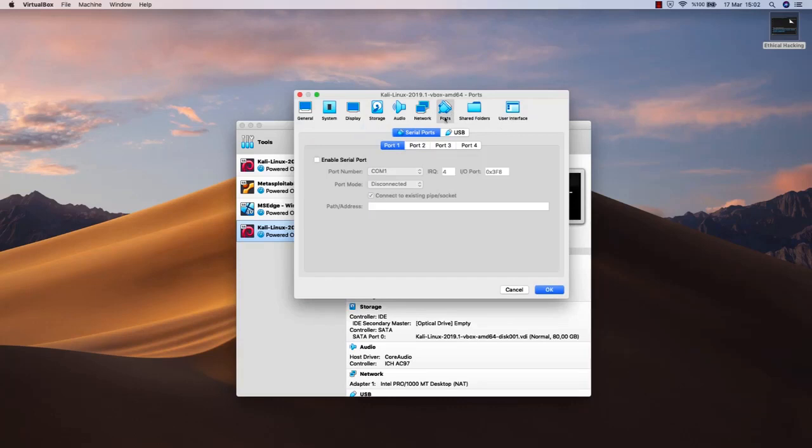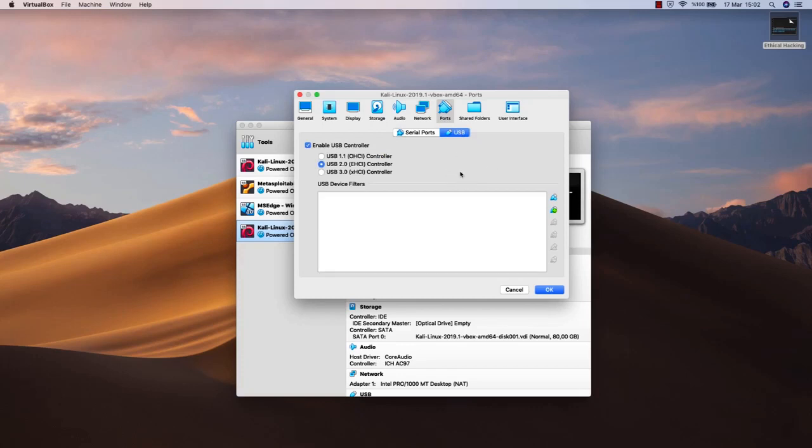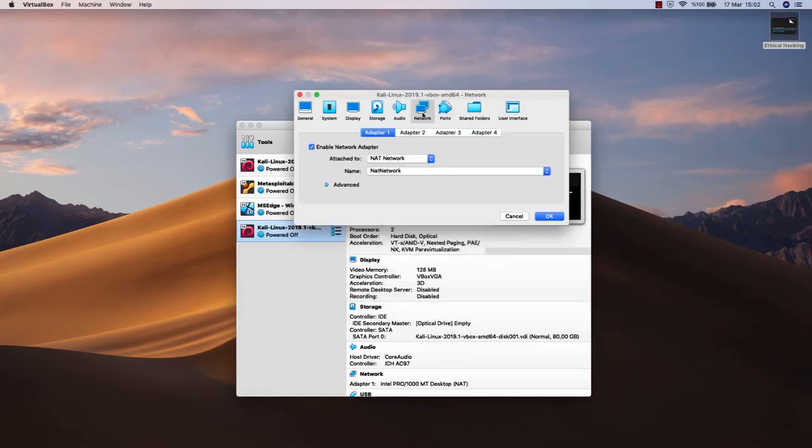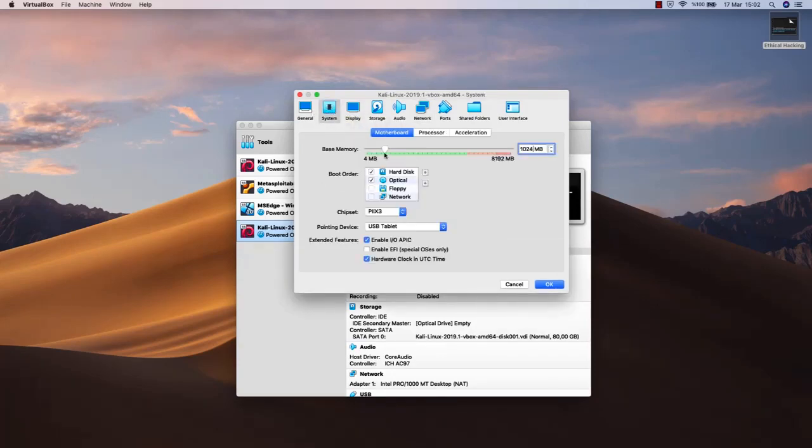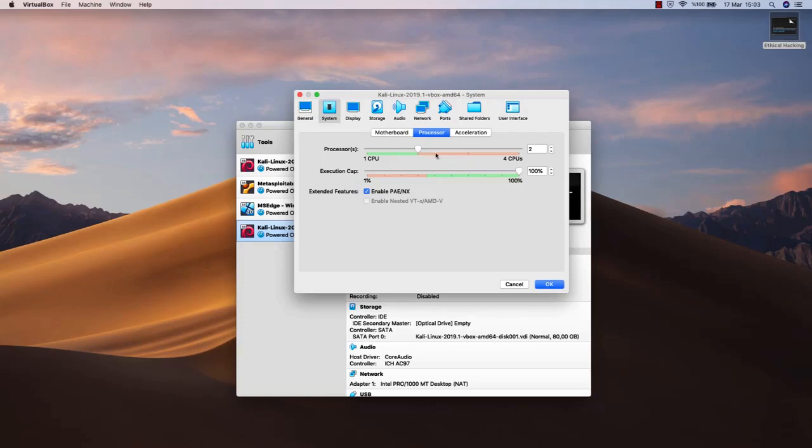From here, you may want to add some USB devices to your Kali Linux machine, and we are going to do that later on in this course as well. When we deal with USB Wi-Fi cards, we're going to use this USB section. But before you go and start the Kali Linux, make sure you select NAT network, make sure you just adjust this RAM, and in here in the system tab, there is also something called processor. In here you may choose how many processors you want to allocate to this virtual machine as well.